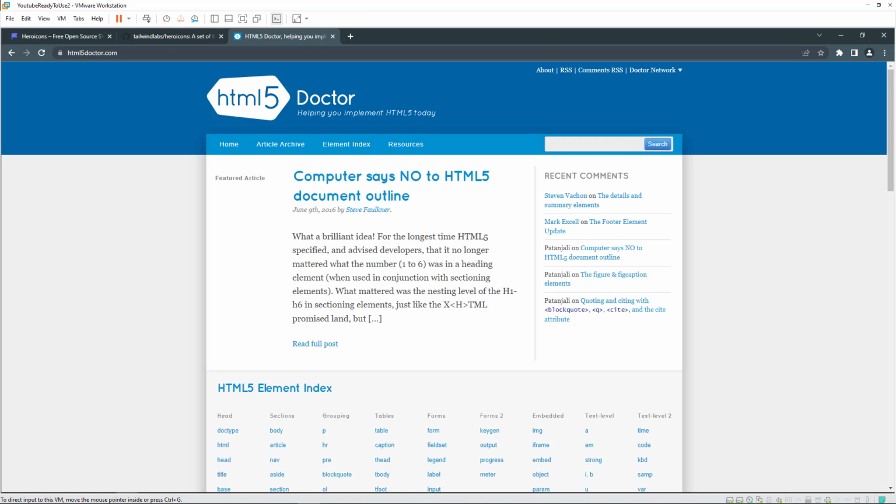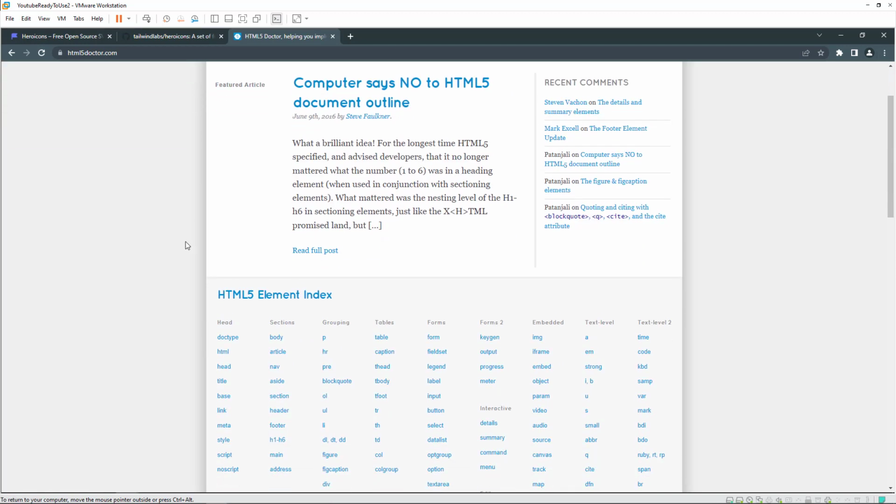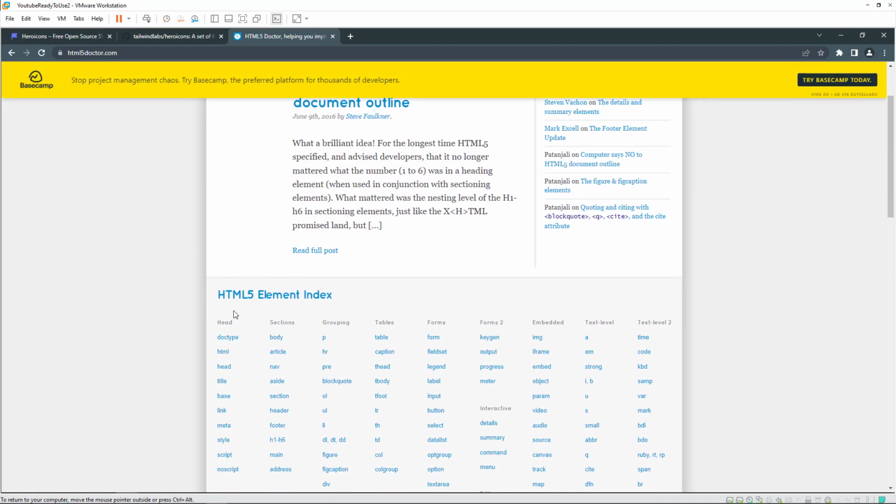So I've pulled up number 12 on the list, which is html5doctor.com. This is possibly slightly older information, but I have found some useful HTML or HTML5 information here on this site. So you can look in the article archives, go to the element index, look at resources, and right here there is an HTML5 element index that you can click on to learn more information about all of these different elements.